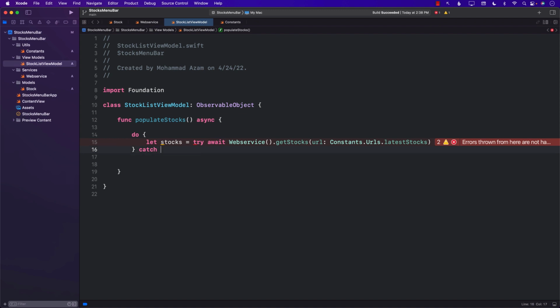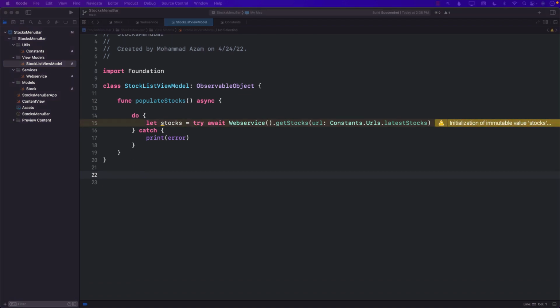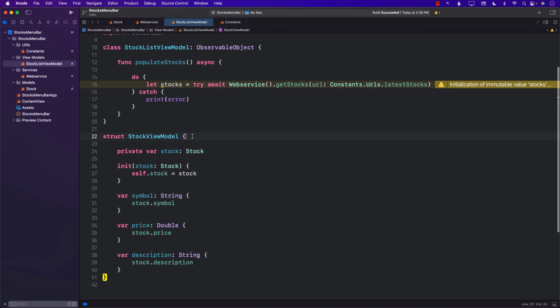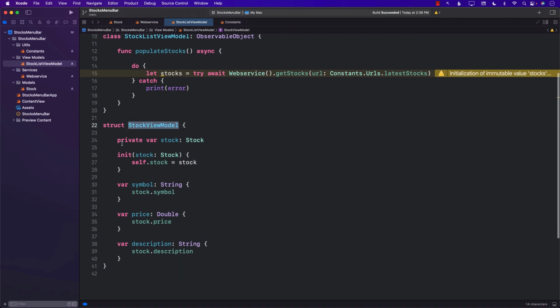We will also implement the catch and print out the error. Now I will go ahead and implement another structure called StockViewModel. StockViewModel will be responsible for providing the data to the individual stocks displayed on the screen. In order to create that, you must pass in the stock model, and then it's going to return you the symbol, the price, and the description.